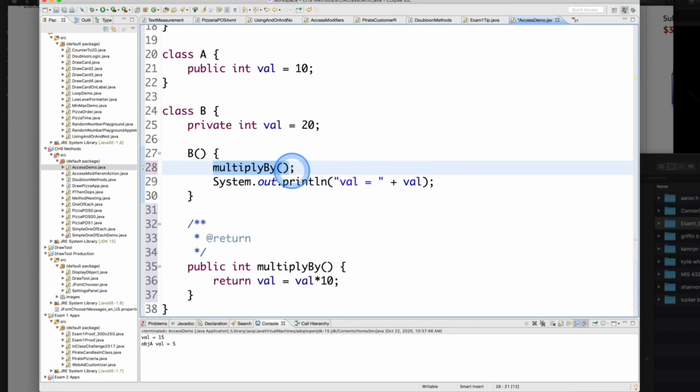And you can see it's replaced the little bit of math I did with this method multiply by. But the idea was I wanted to be able to customize the factor. So I'm going to add a parameter called factor. I'm going to try to replace 10 with the factor, and then I'm going to pass it 10 here.